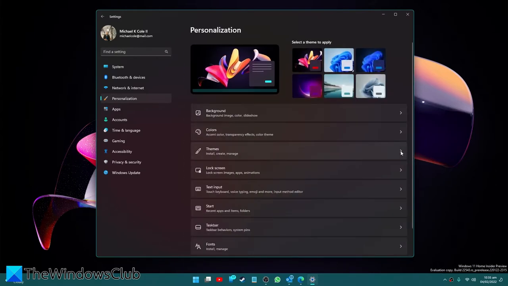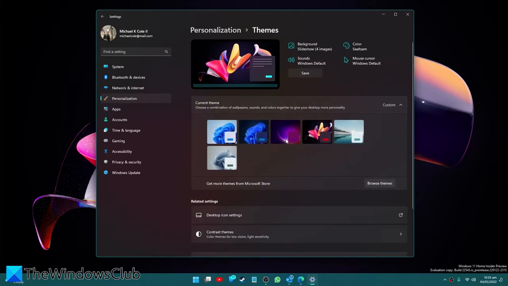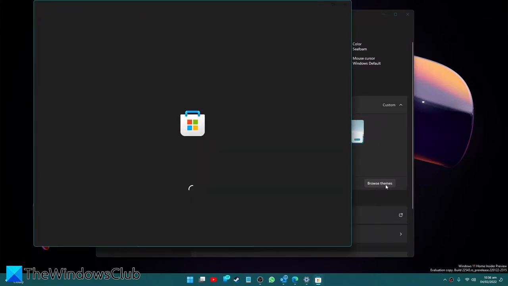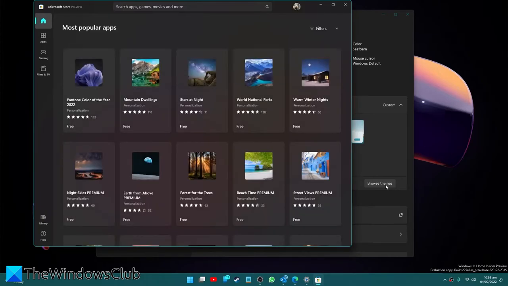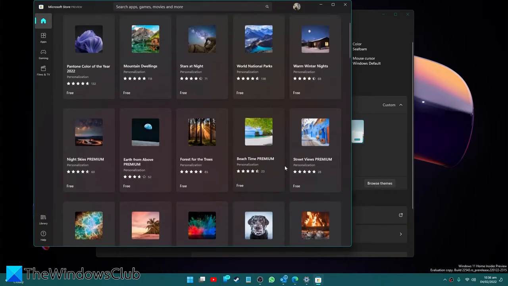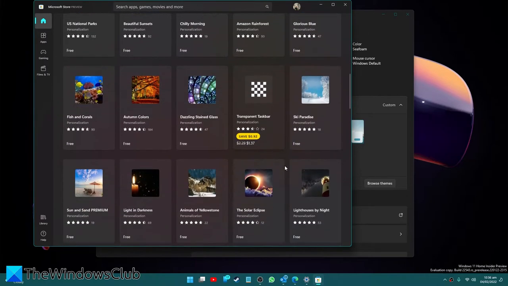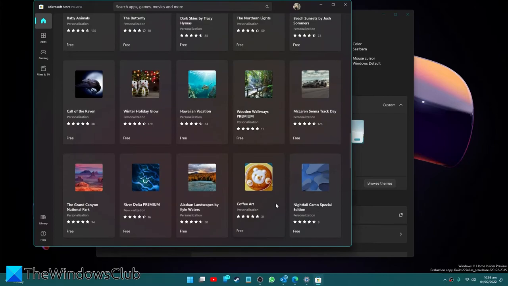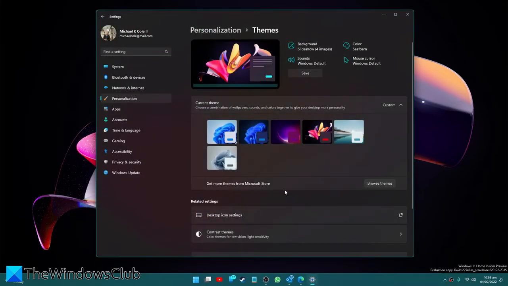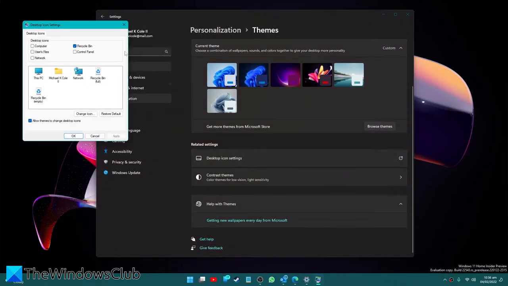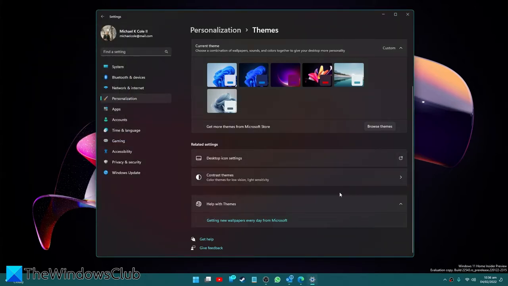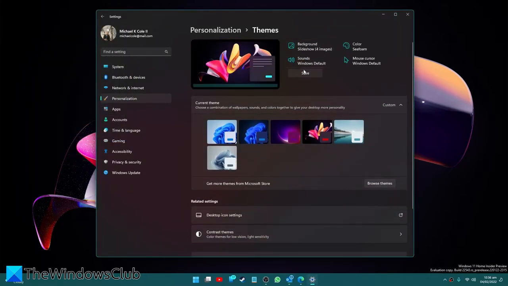For themes, set up where you can choose current themes that come with Windows, or you can click on Browse Themes and download a theme to your liking. Now, some of them are free, but there are also some that do come with a cost. Just be aware of this. You can adjust the desktop icon settings, and your themes can also adjust things like color, the mouse cursor, the sounds.